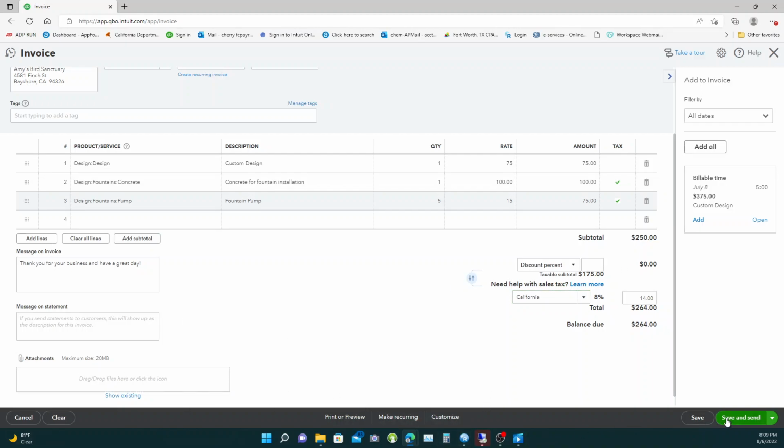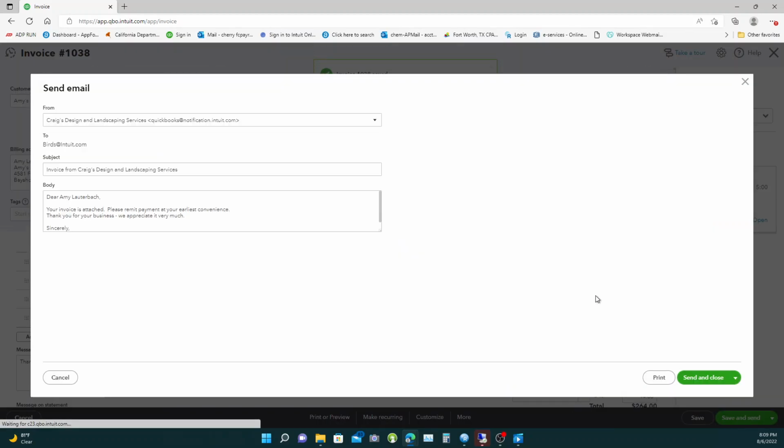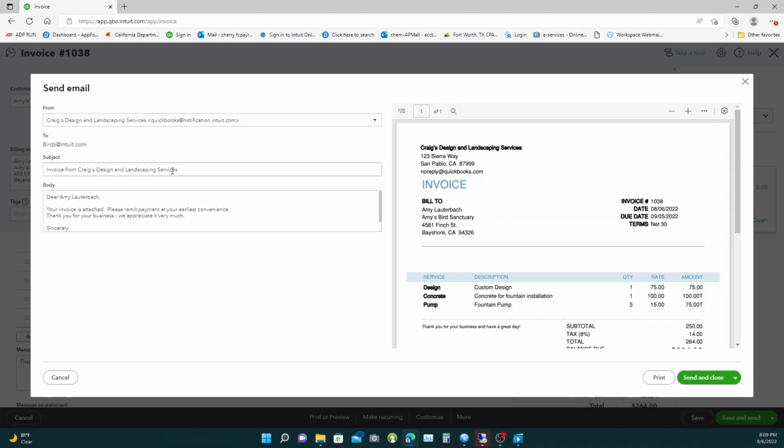And those will be save and send. It will save and send. The invoice will get sent to the email on file for the client. And you can always change the subject. And you can always change the body of the letter of the invoice. You can say, thank you for this very much. Have a nice day.